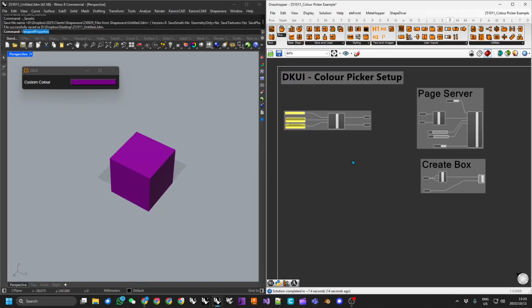I will link this piece of source code or example code in the description below this video.